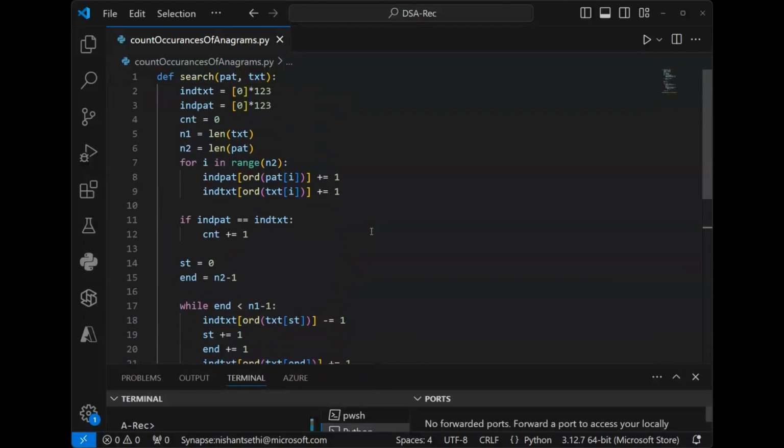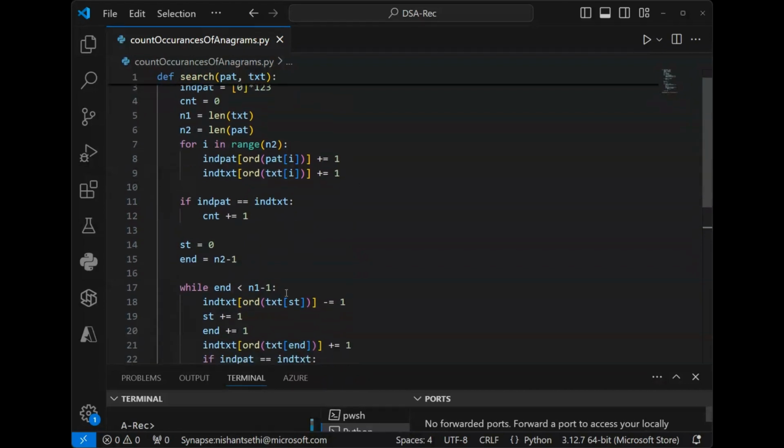And as we have discussed, the space complexity is order of 1 because we are just using constant size arrays, and the time complexity is order of n because we are scanning both the arrays just once.